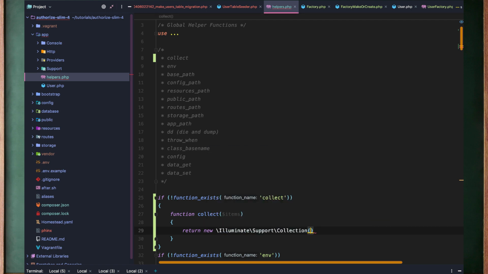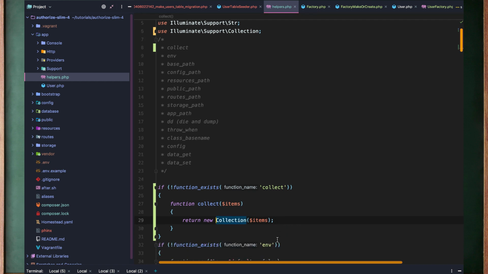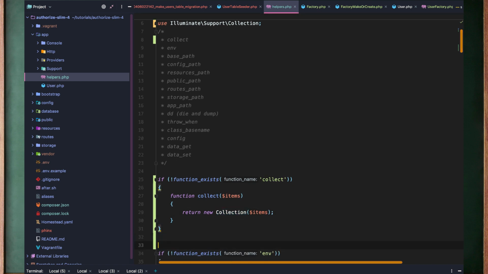By the way, Phinx, our migration setup, is actually a CakePHP thing. That is why you'll see CakePHP within your imports or available imports. Okay, now we have that. Use collection, return new collection. All right, so that's our collect function.